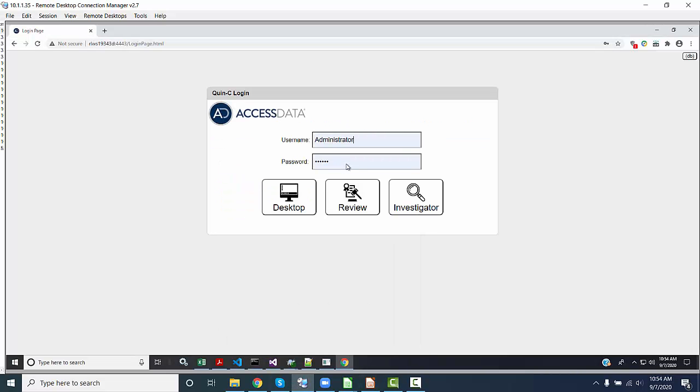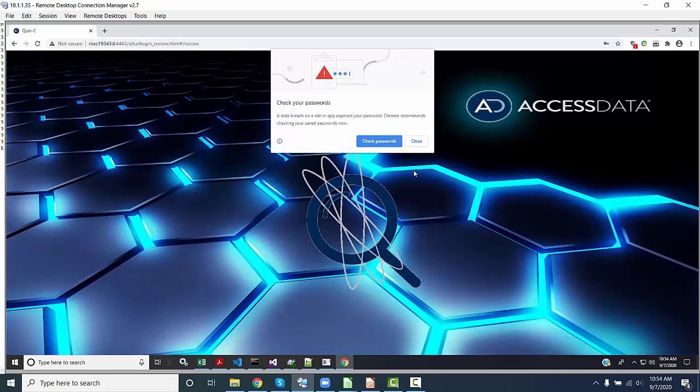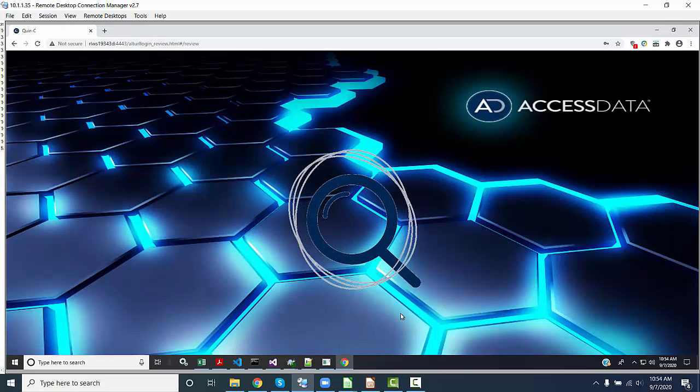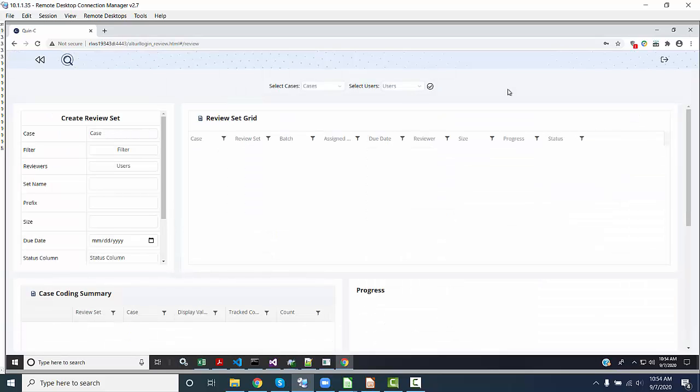All right, so again, I said batch administration can be done from the desktop or review, but we're going to go into review in this case. Click through this. Now, as an admin, I have access to both batch admin and batch review, but if I were not an admin, batch admin would not be here. So let's click on batch admin because that's what we're interested in to begin with.